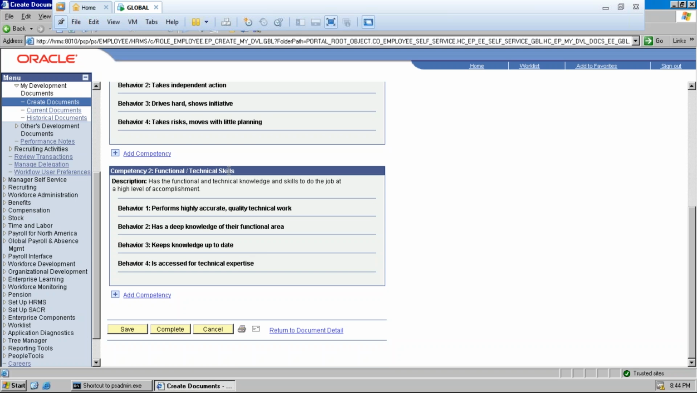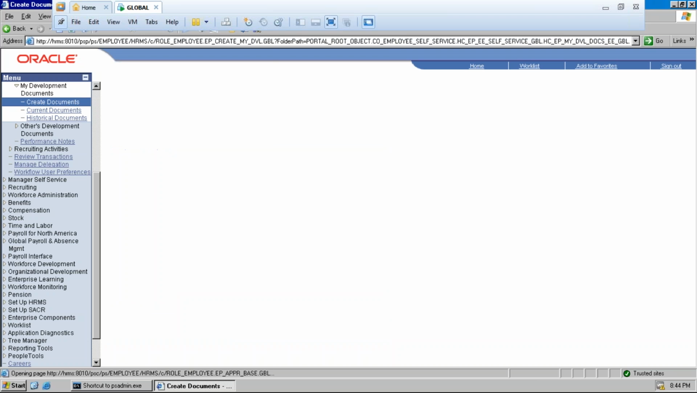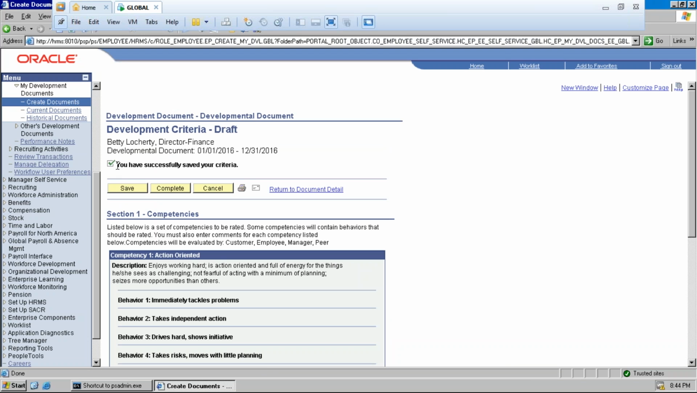So they added functional and technical skills competency too. So like that you can add. This is the main heading. You are adding that and below you can save that. So once you save, it will show a confirmation message. So as per the business, you have to ensure whether the functionality is working fine or not.